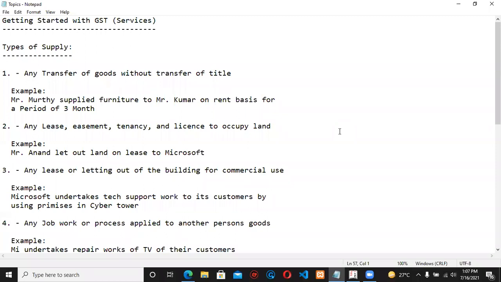For example, Mr. Murthy supplied furniture to Mr. Kumar on rent basis. When you say rent basis for a period of 3 months, after 3 months it is going to be returned back to the owner. So this is also called service. Similarly, you have any lease, easement, tenancy, and license to occupy land for some specific duration. For example, if Mr. X let out land on lease to Microsoft, that is also treated as a service.